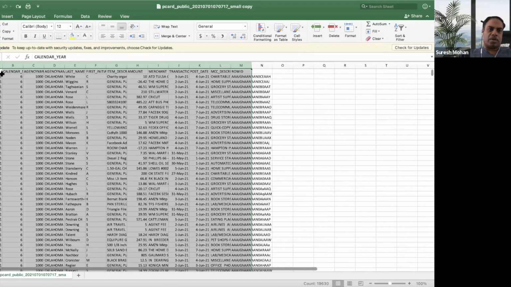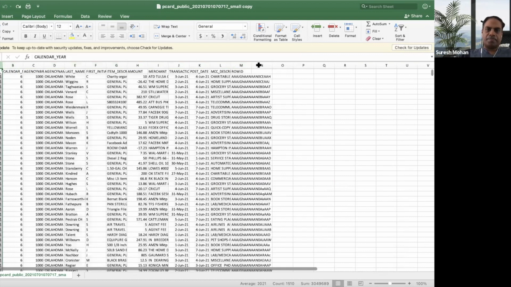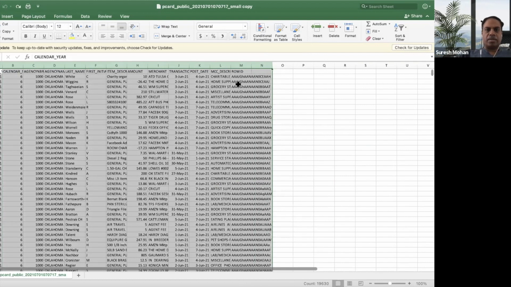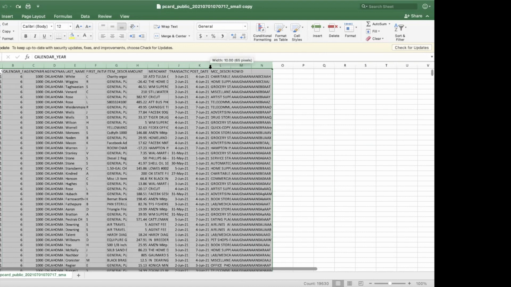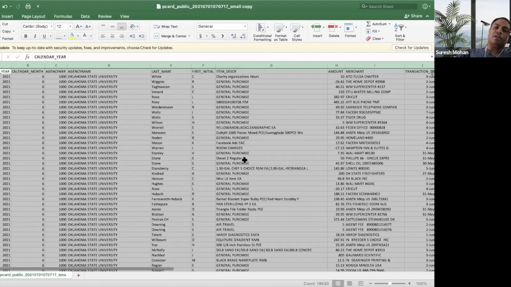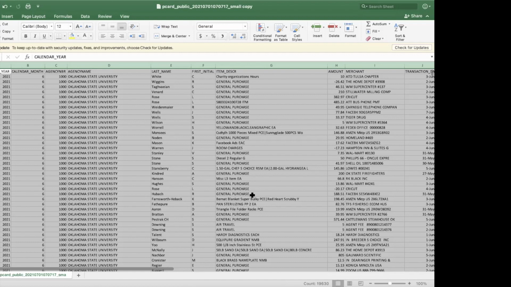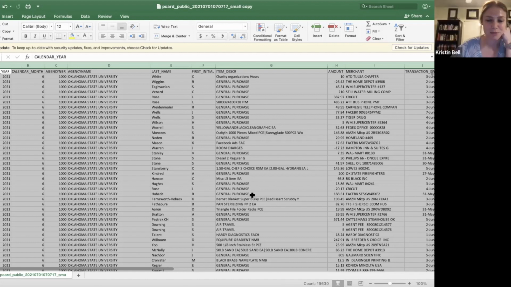So now I highlighted all the columns where the data is, and then I double click on the middle section where you see the column lines. You just double click that, and that expands all the columns to the width of the data that's in them. Is that good? I've been doing that one by one, Suresh. I didn't know you could highlight them all and do it like that.